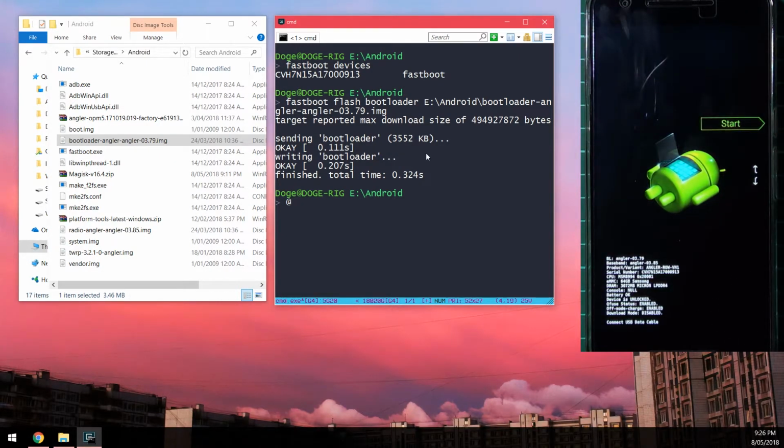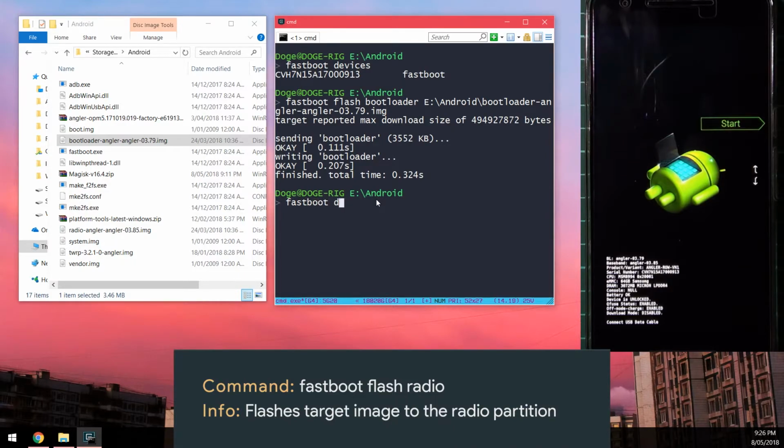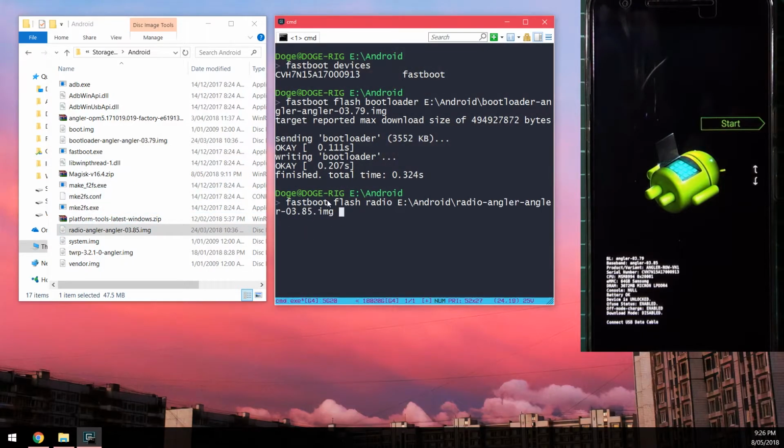Once you've done that and you've verified that the bootloader has been updated, we can now go ahead and type in fastboot flash radio, leave a space after the word radio, and drag in our radio image. This is now going to update the radio on our phone.